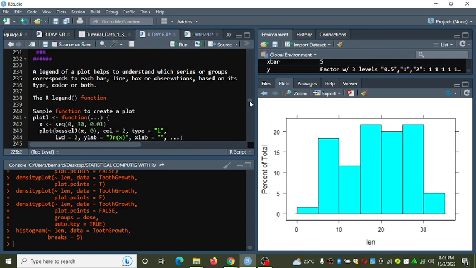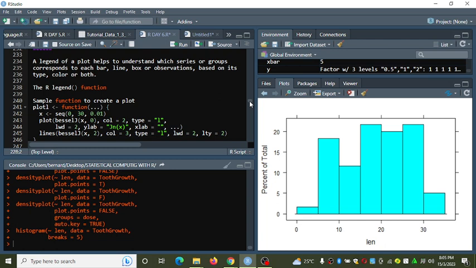A legend of a plot will help to understand which series or groups correspond to each bar or observations based on its type, color, or both. They use the legend function in R, which comes from the Lattice package. Now we want to define something here.